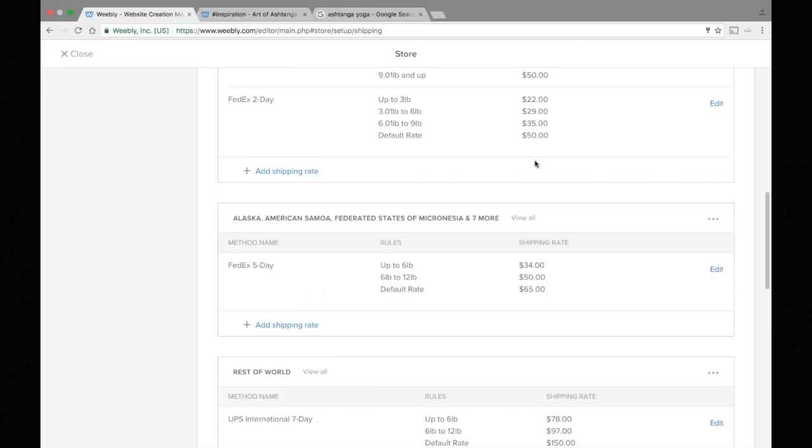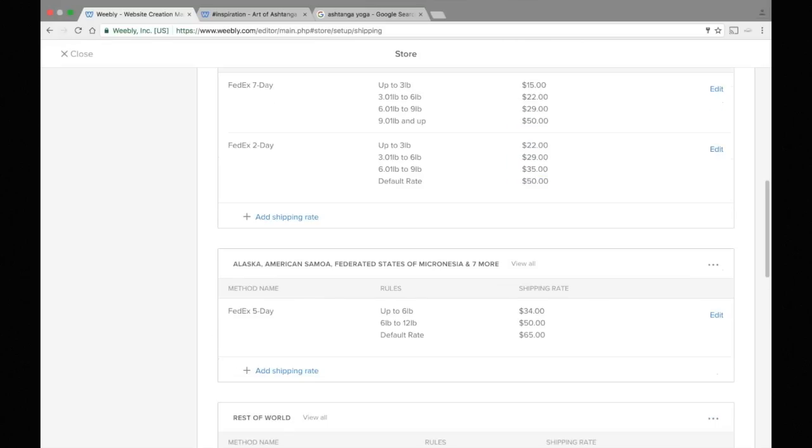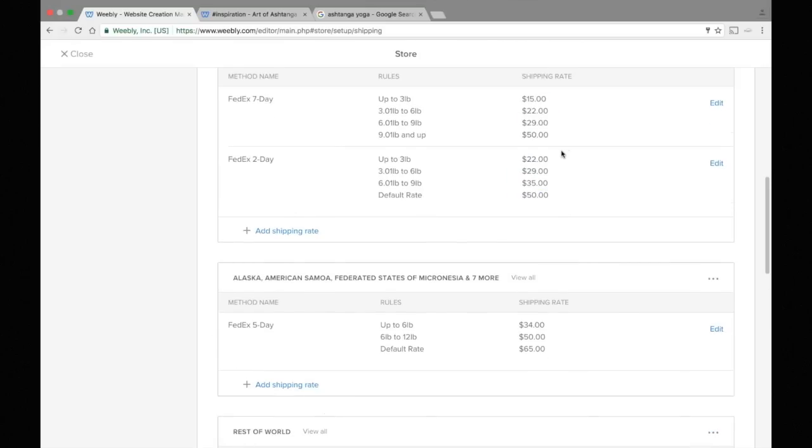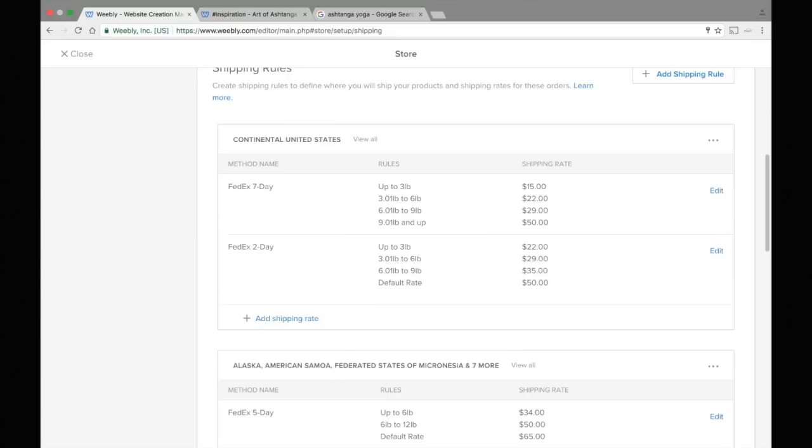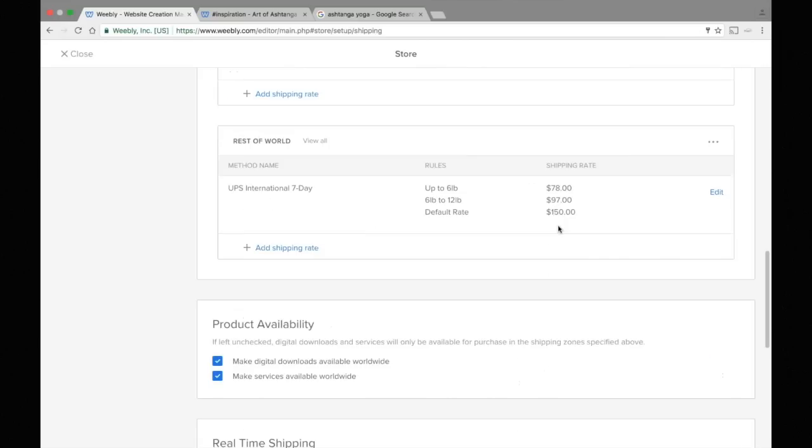And again, with these rates, you don't want to just guess. You're going to want to figure out exactly what it's going to cost you to ship from your location to the continental United States based on weight. And then you put in that information here.